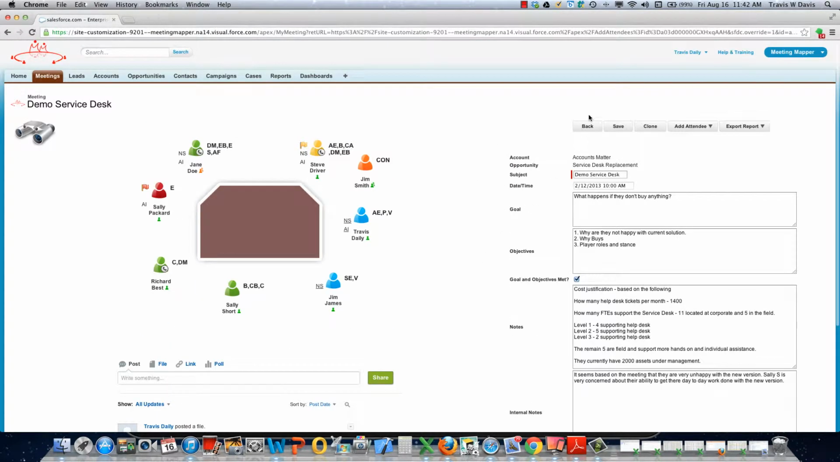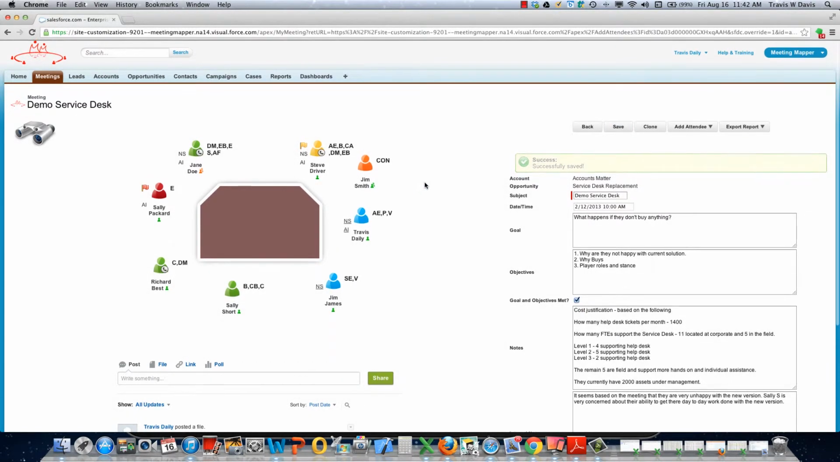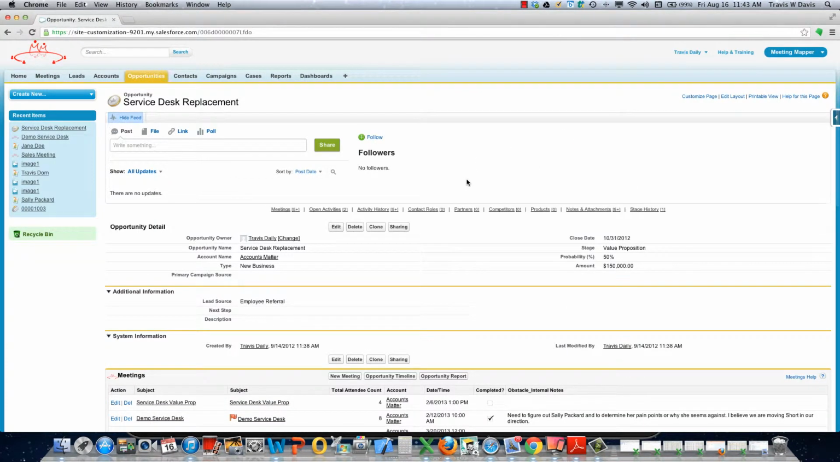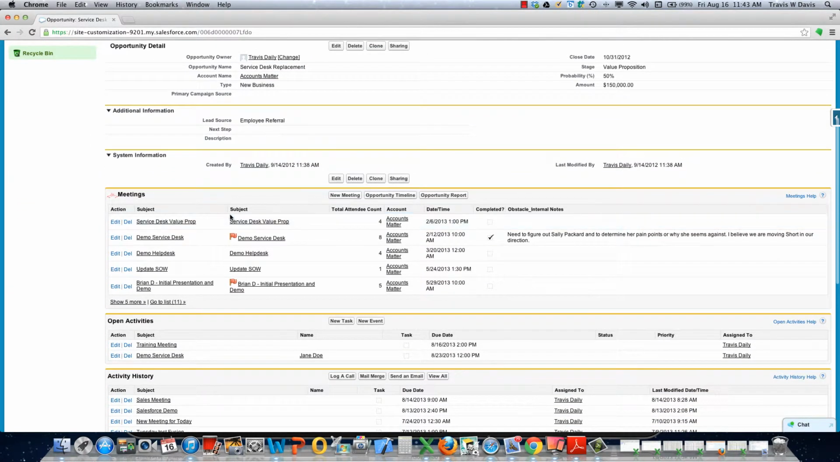So it's all done. I'm going to save the meeting. I recommend saving often. And now I'm going to go back and see what it does to the opportunity page. It takes me back to the opportunity. You can see that we have this little meeting section. You can create a new meeting right from here, and it links it automatically to the opportunity.